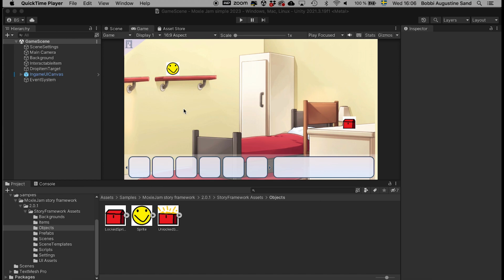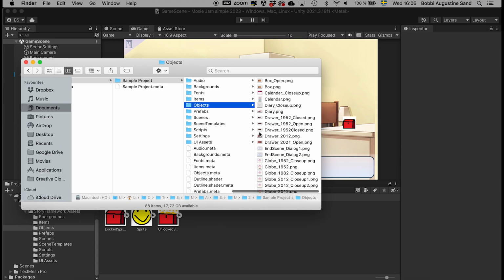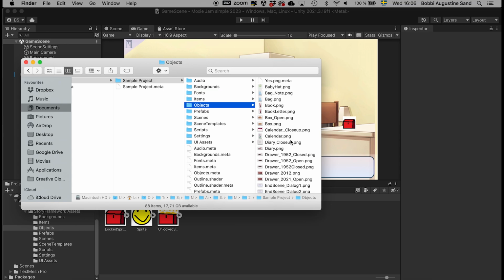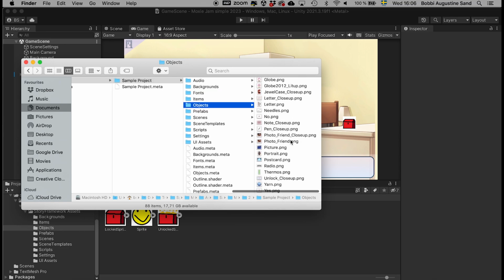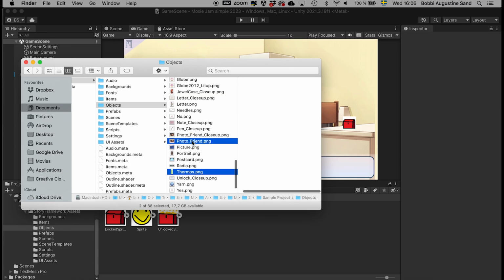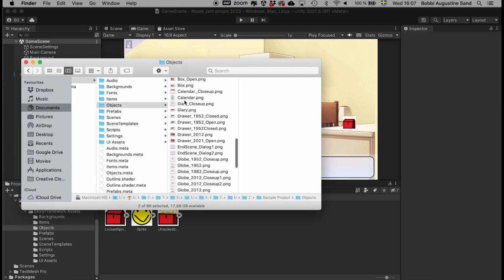I want to create some new things in this scene. I want to add some objects and I want to make some interactivity in this scene. So I will start with adding some sprites to my folders. I have some sprites to work with. I already have some graphics here that I want to use. I'm going to pick the thermos, the photograph of the friends, the calendar.